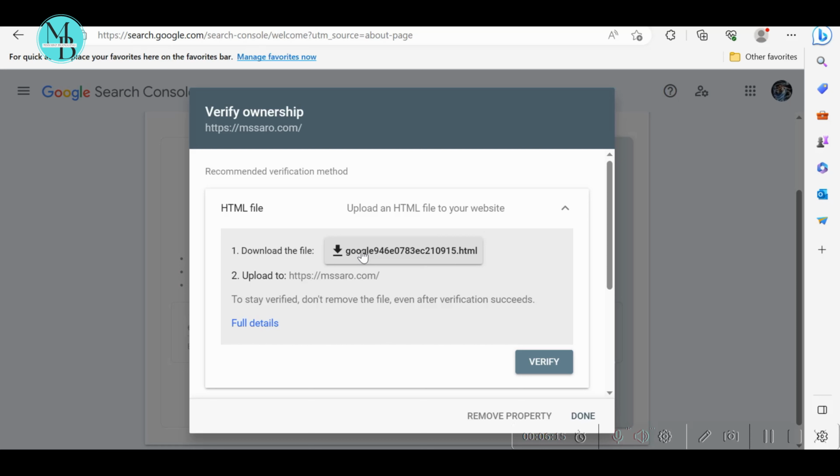Here there are two options. Download the file. This is an HTML file. And after downloading this file, what do you have to do? You have to upload this file to the root directory. Now, what is the root directory of your website?